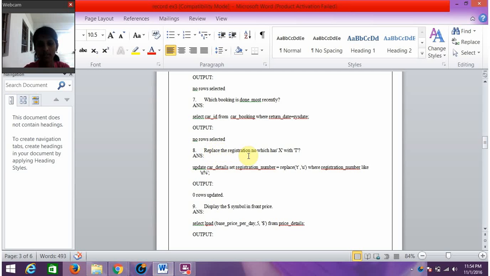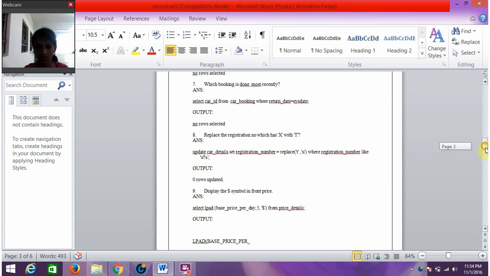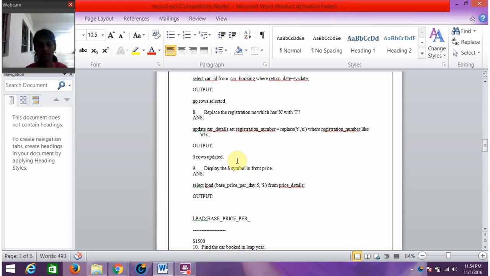And my eighth question is replace the registration number which has capital X with T. So I am using the update command over here. So update car details set registration number is equal to replace T with U, where registration number like U percentage. So the output is 0 rows selected since nothing has started with X.